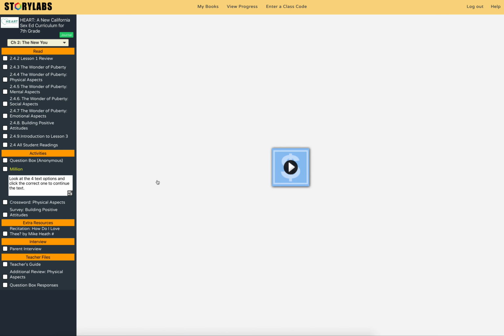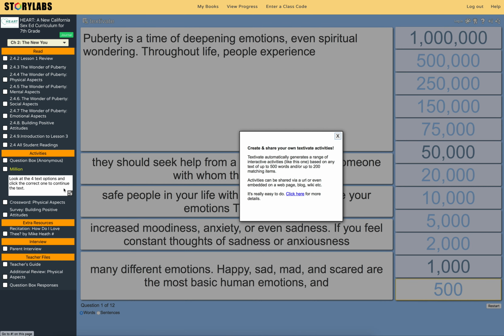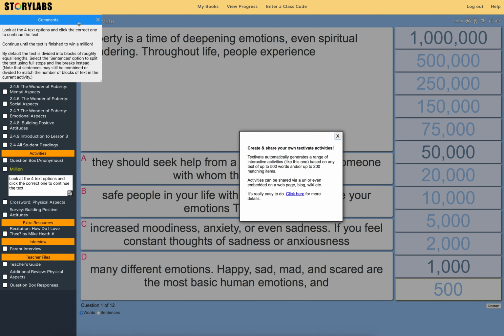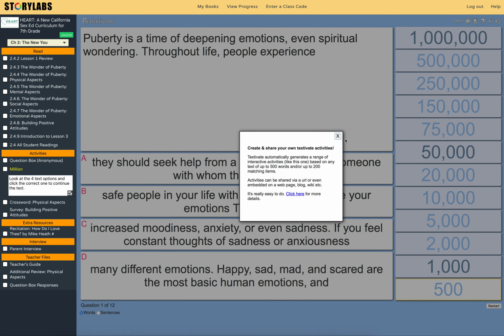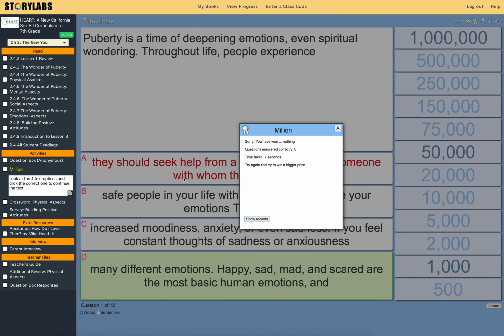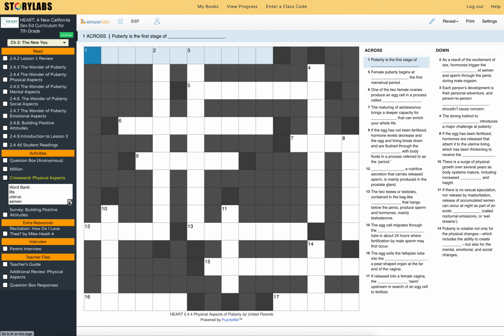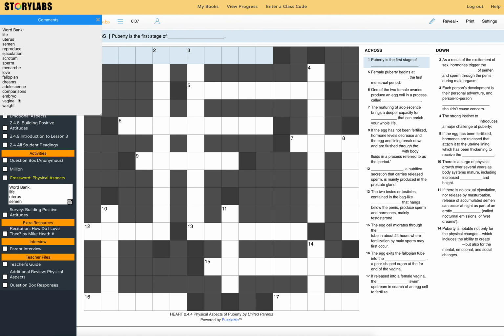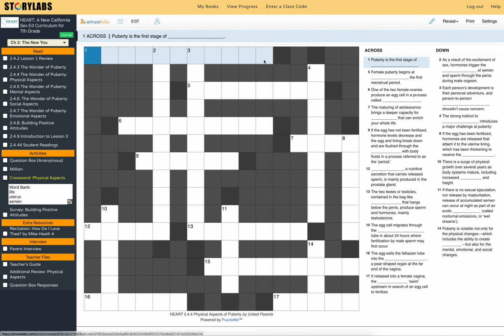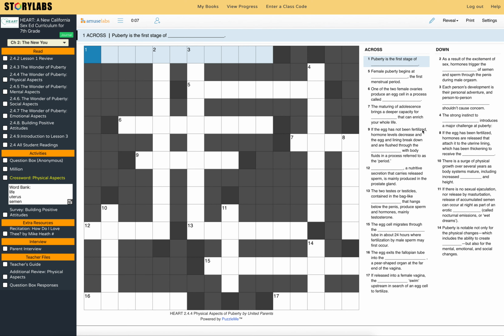Then the game is Million. And if you don't know how to play, you can look here and it will tell you. But this is to interact with the paragraph. We have a crossword puzzle. This is the word bank. And this is taken directly from the reading so that they can fill this in.